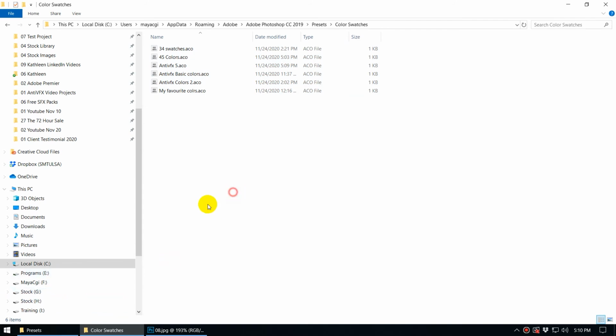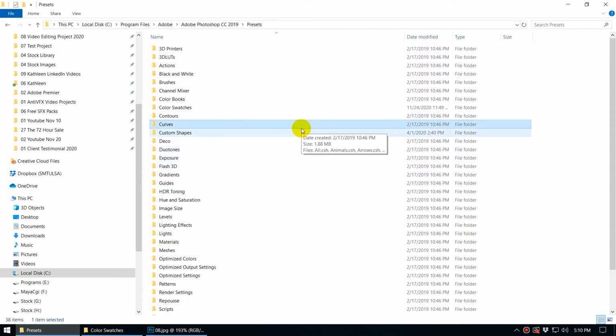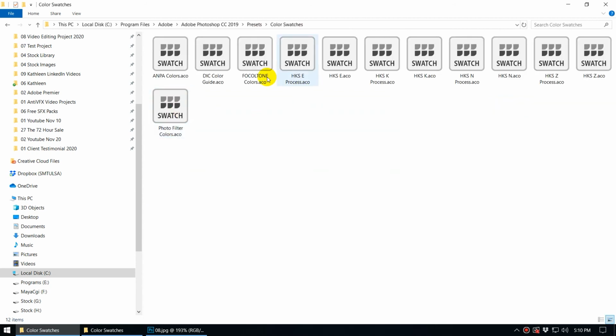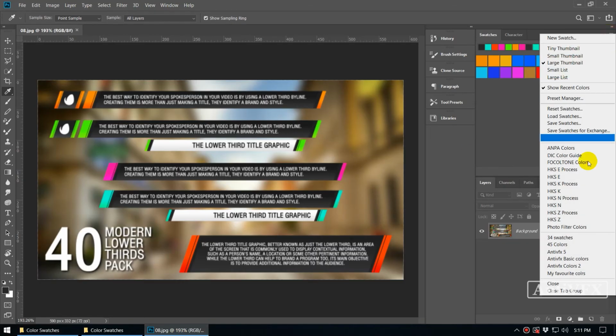And there is another preset folder inside the C drive. If you go to Program Files, Adobe Photoshop and Presets, in here you can see all the default presets that come with Adobe Photoshop. If you go to color swatches, you can see these are the default presets that come with Adobe Photoshop. If you don't like these presets, you can delete or you can copy these things to another place. That way you can easily access only usable presets like this.